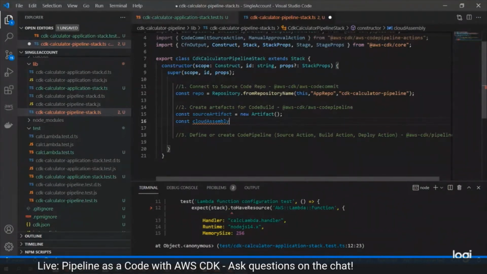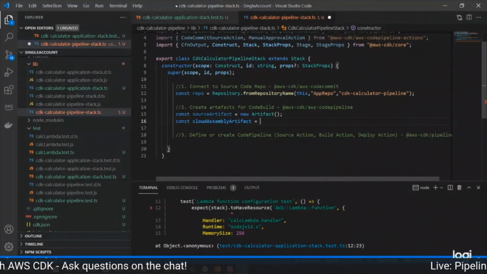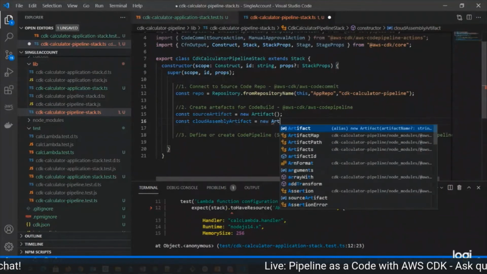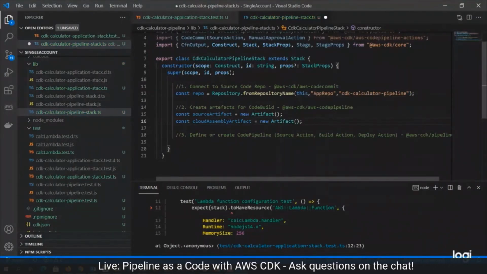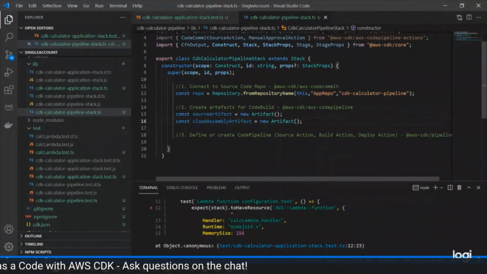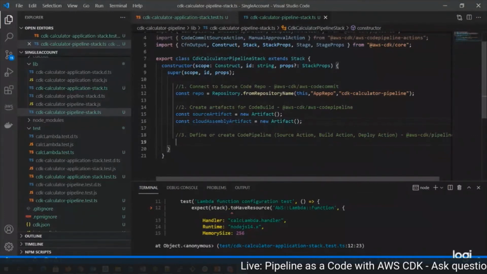And the second artifact I'm creating here is the Cloud Assembly artifact. This is where, once your build step is done, the CDK application code is converted into CloudFormation, and it will be stored in this location, as well as any asset code like Lambda code in my case. So this will be an output folder from where you deploy changes to your target stages or target environments.